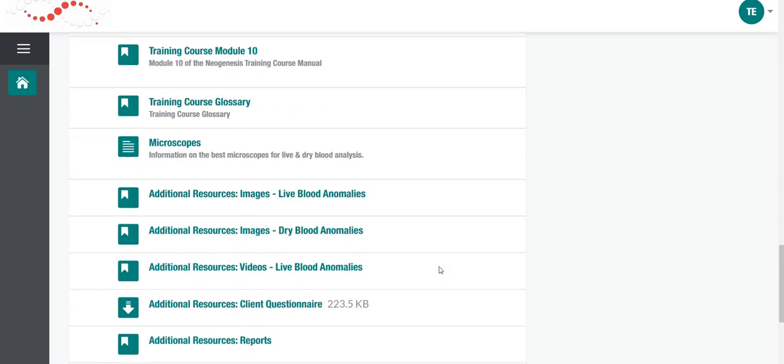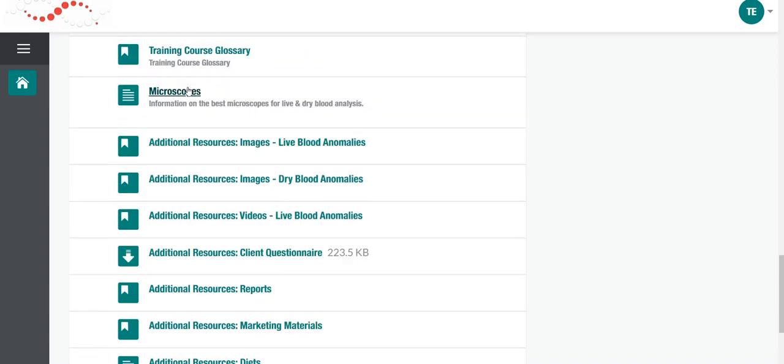Module 10 covers specific remedial measures that work very well in a live blood analysis practice. There is a glossary of terms available here. Information on microscopes can be accessed here.